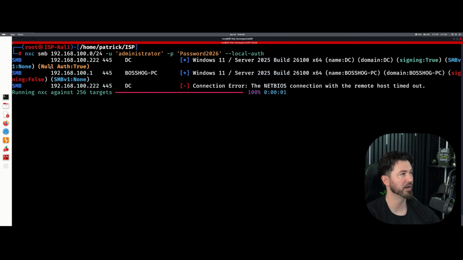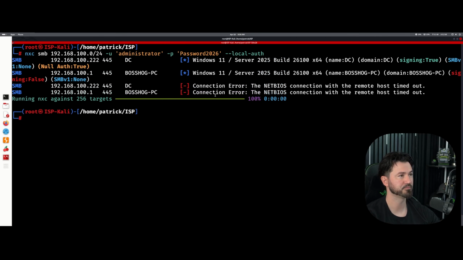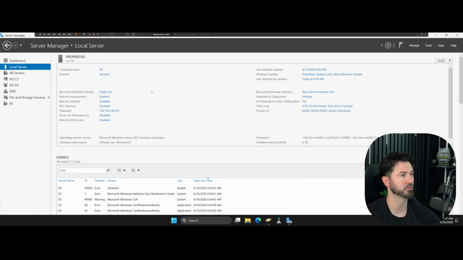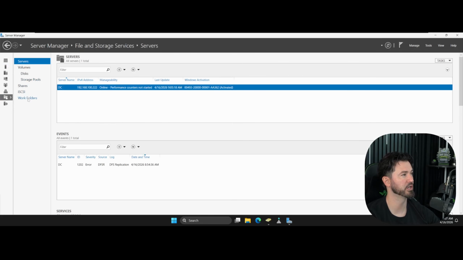All right, so we do have null auth true. We do have it on the DC. Perfect. So now what we can do is start sweeping for SMB, right? Now we have credentials. Now, are there any shares on the network, right? And specifically for like a file server or a domain controller or something like that. Just to show you guys, let's go back to my domain controller for a second. And if I just go to, for an example, file and share, we can go to shares.